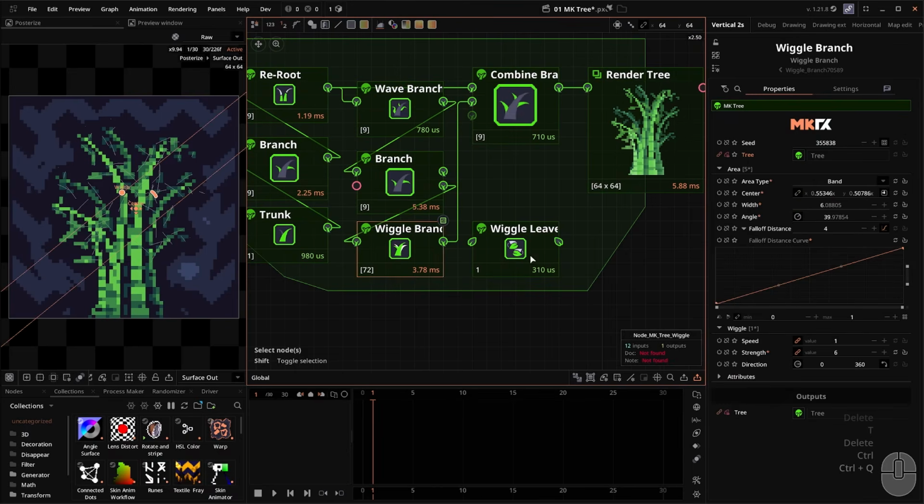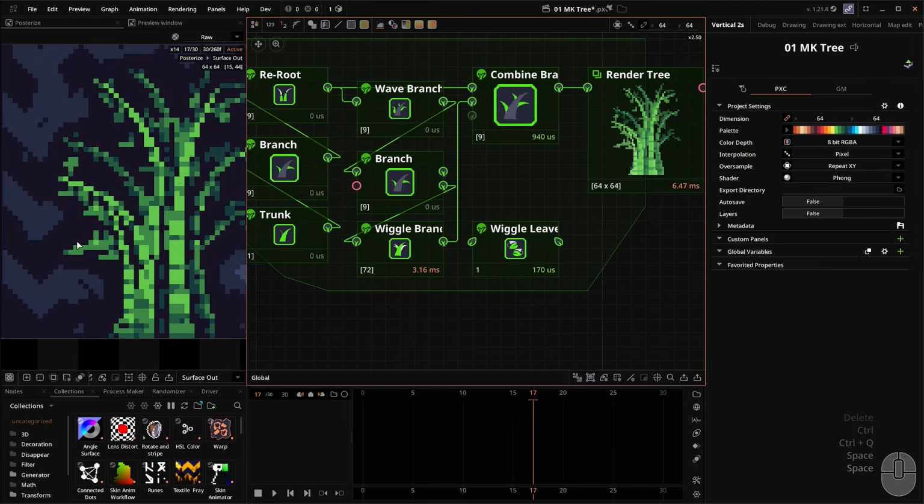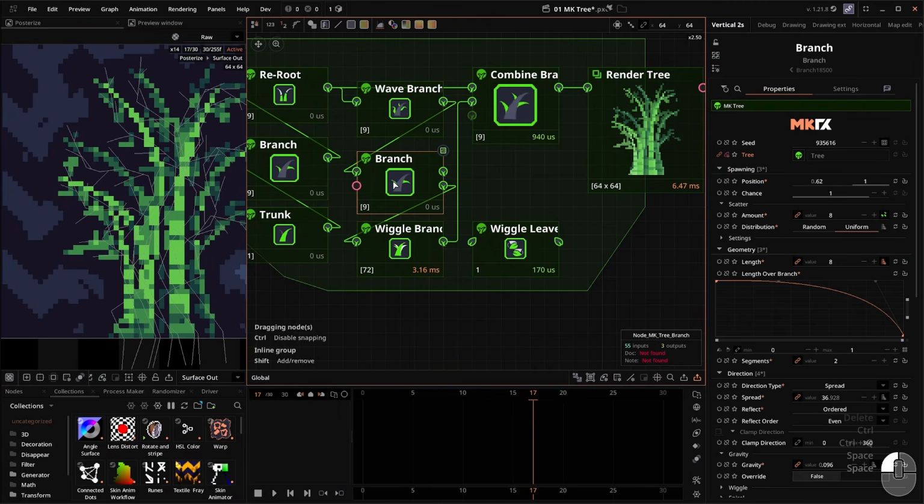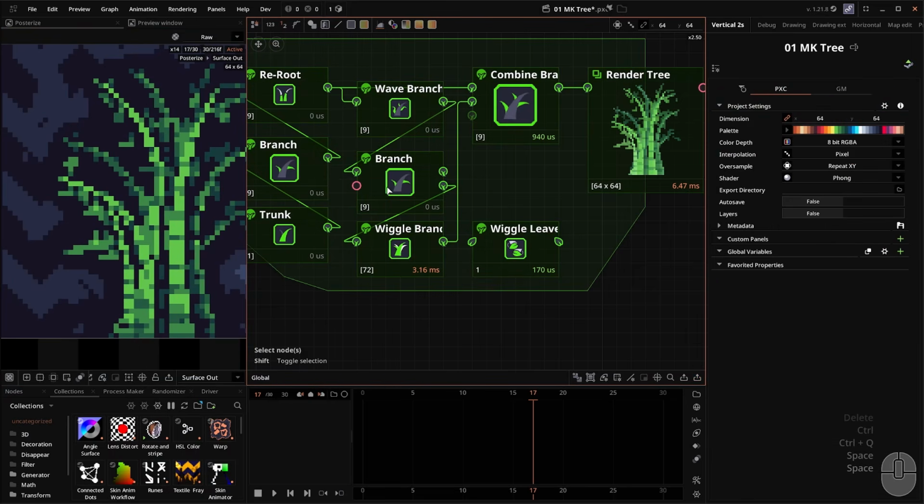Right, there are also the wiggle branch and wiggle leaf nodes, where you can create an animation of the branch or the leaf blowing in the wind. Right, so this small leaf is actually created using the branch node. That's why I use the wiggle branch here. And not to get confused, this is not a leaf.